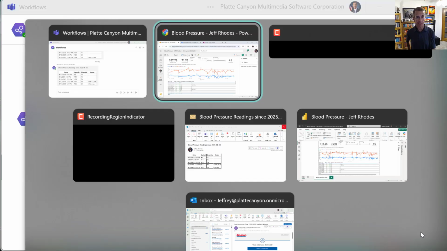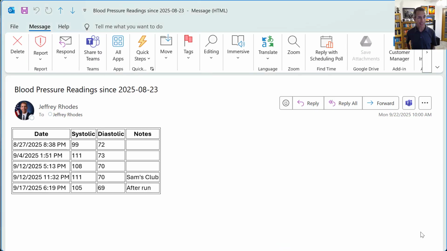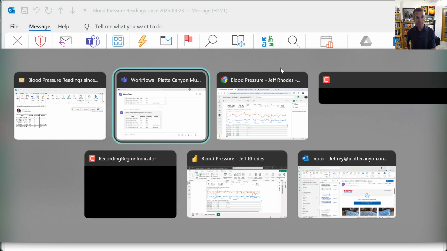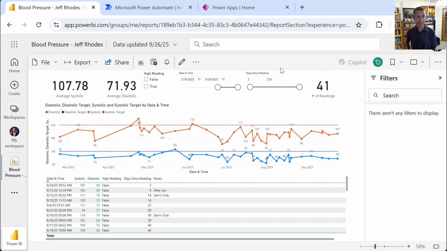Let me show you the email version, because that one sends email and it sends a Teams chat. I'm going to get rid of the Teams chat for my wife and just send her an email. And there's an example of that, with notes where I said where I was after a run or I had gone to Sam's Club. So let's get started. I'm estimating about 20 minutes, but who knows because I haven't set this all up yet.